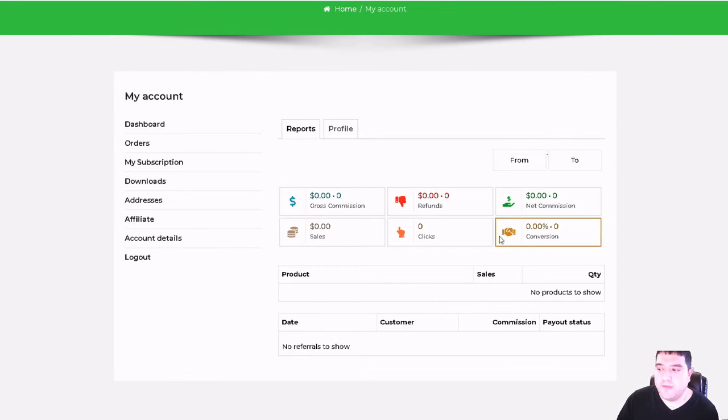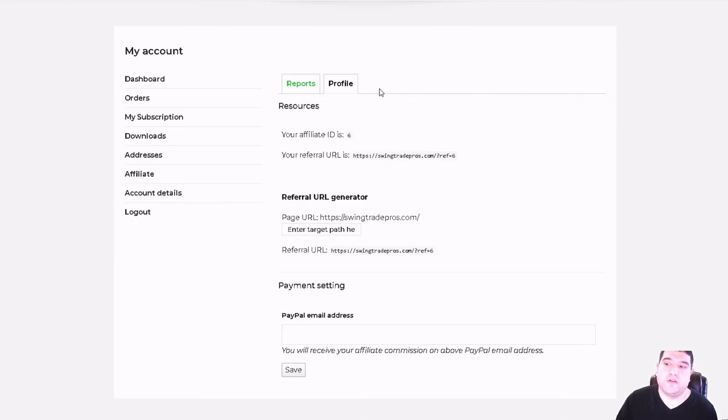This is basically what you can see: how many people clicked on your link, what kind of conversion rate you're having. And then obviously to create your link, on the same tab, you can just click profile and your referral URL is here. You can use this on any of your social media or any ways that you guys want to promote the products.